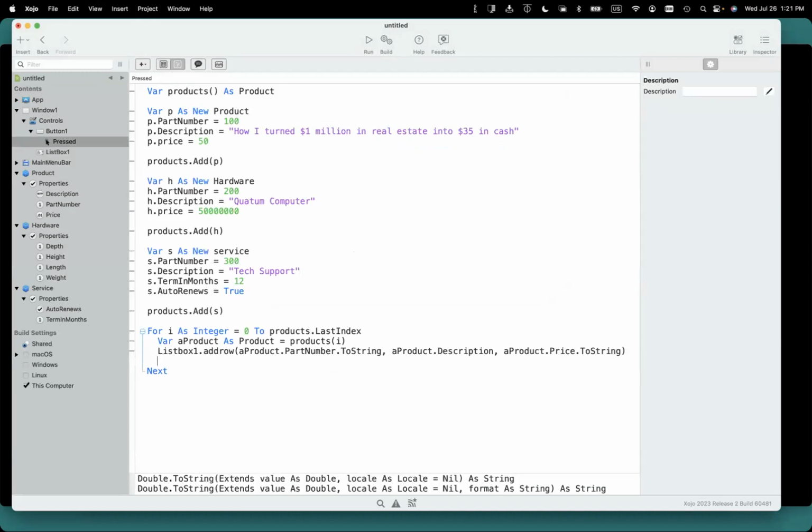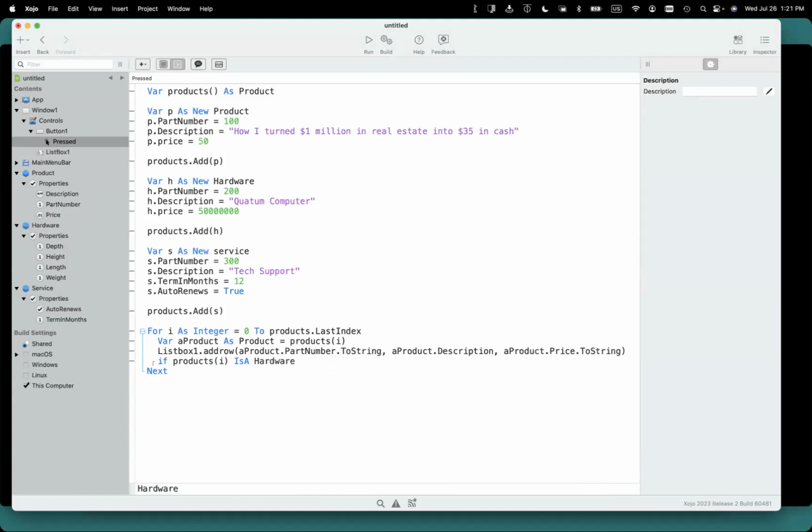So the first thing we need to do is know whether this particular product we're looking at is a hardware product or a service product. Well, the way you do that is using something called IsA. So I'm going to put if products(i), so we're accessing the element of the array, is a hardware, then end if. Okay, so if that's true, if this particular array element is a hardware object, well, then we know we've got a piece of hardware.